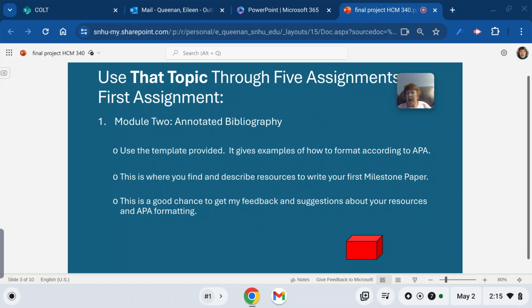This is an assignment where you will find and describe 5 resources related to your first milestone paper. If you do this appropriately, your milestone paper will be a snap. So this is also a good chance for you to get my feedback and suggestions about your resources and about the way you've been using APA formatting.